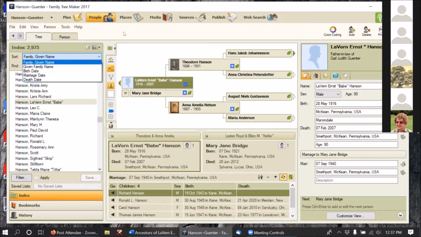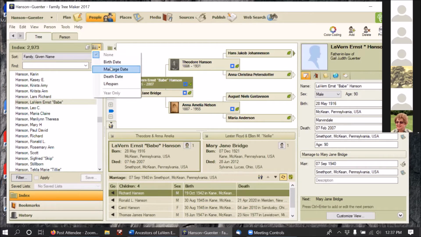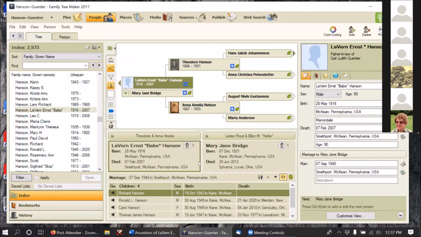So I like that. I can add things into the index, and usually what I add is the lifespan. It's not so bad with my friend's tree here, but my maiden name was Bowser. And let me tell you, the Bowsers were fruitful and multiplied, but they also loved the names Jacob and Margaret. I bet I have 20 Jacob Bowsers in my tree. So to determine which is the right one, having the dates there is very helpful.